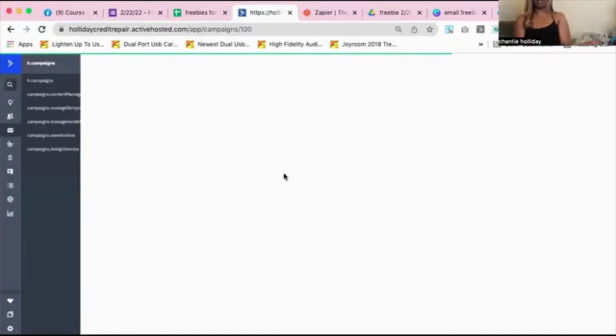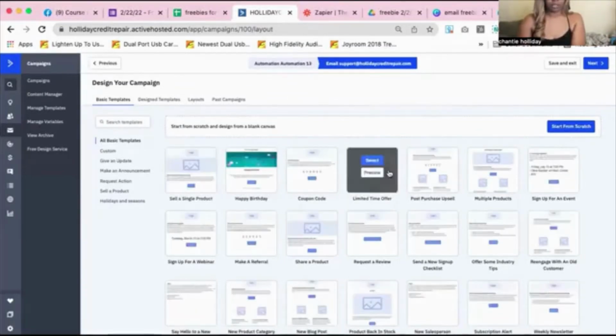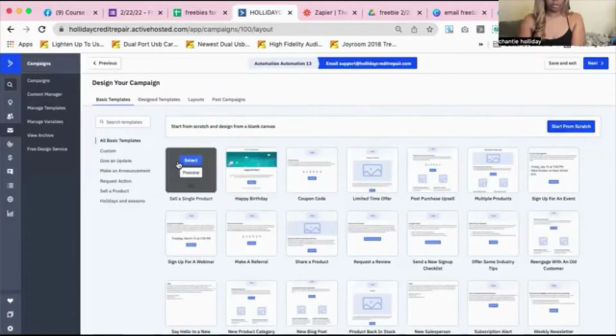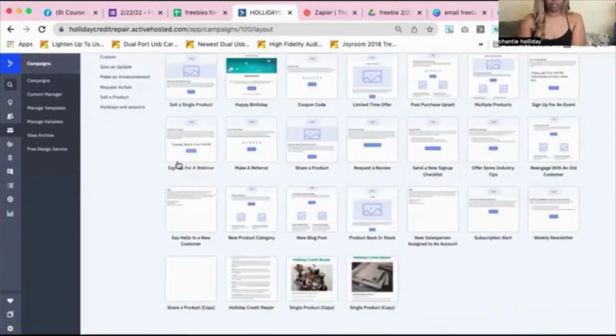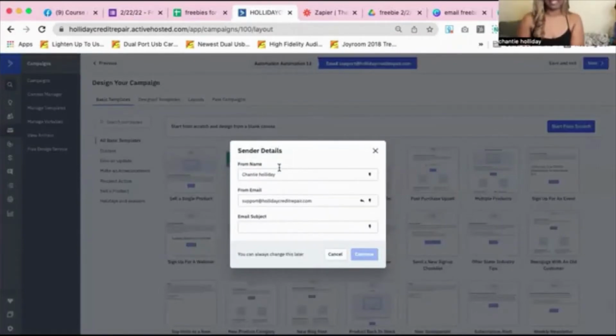Now it should allow us to go straight into the designing area. I'm just waiting for the screen to pop up, do its thing. I'm just going to click on sell a single product. I don't really like looking at too many things because then I feel overwhelmed and that's unnecessary. I don't want to do that to myself. Subject, you can say final notice.